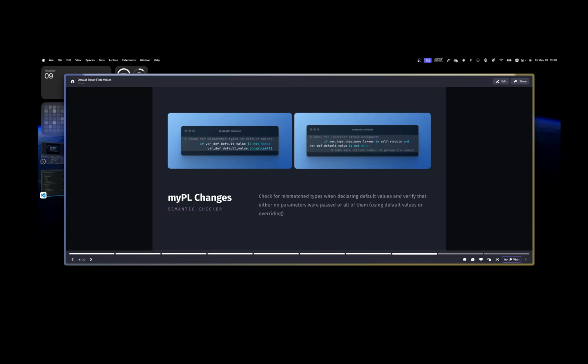And then with the semantic checker, I alluded to this previously, but we needed to check for mismatched types. And so as we're going through, we'll check to see if a default value has in fact been recorded by our AST parser. We will check that value, and then, clearly this is a small snippet of code, we go through and verify that it was in fact the data type of the field of the struct that the default value has been assigned to.